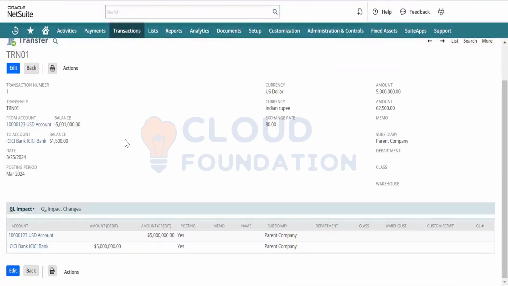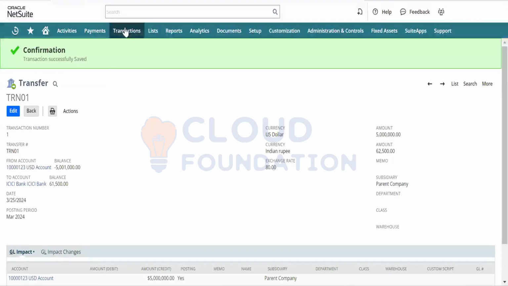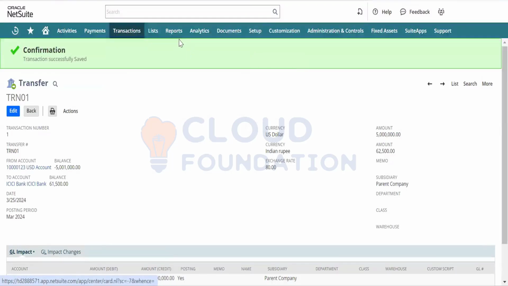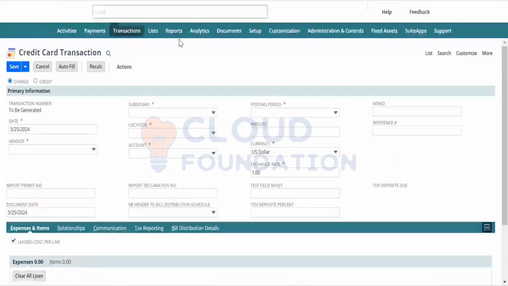So the entry is saved. Now we will check the other transactions. Another is the use of a credit card. While creating the GL, there is another type also, which is the credit card type. I will show you.